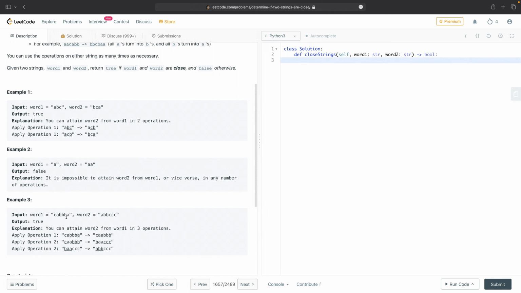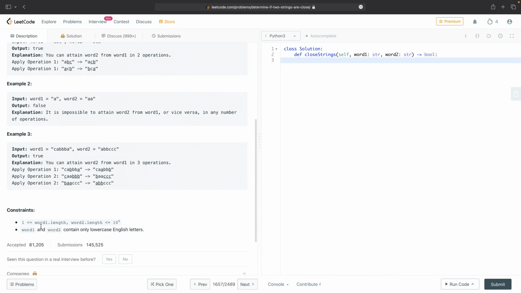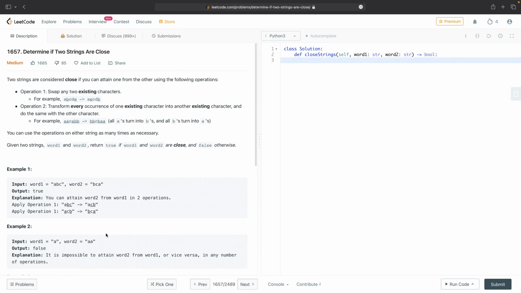C, A, B, B, B, A, B, B, C, C, C, C. It gives us this description here. We swap the A and the B. That makes sense. We turn the C's into B's and the B's into C's. That makes sense. Then we turn the A's into B's and the B's into A's. That makes sense. Okay. They can be quite long. At least they're only going to be lowercase English. Right.